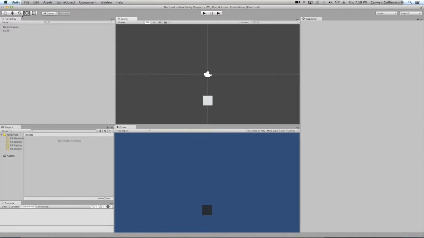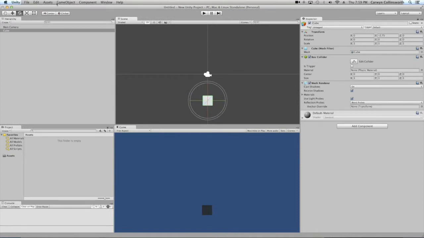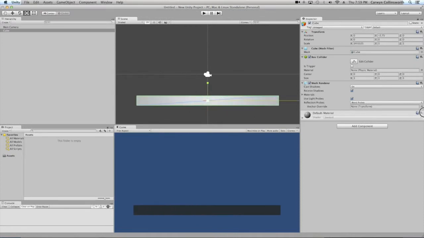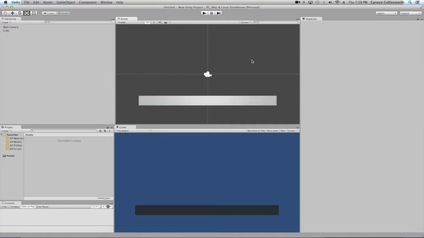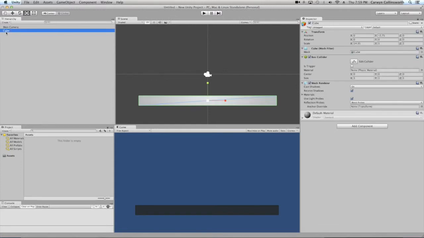Then you can click this in the top. This is move around. This is, I believe, rotate, yeah, and then this is scale. So we're just going to scale it out to the side, and you can see in your game view that's what you're going to see. You can click it once and then click it twice to rename it, and rename it as ground.